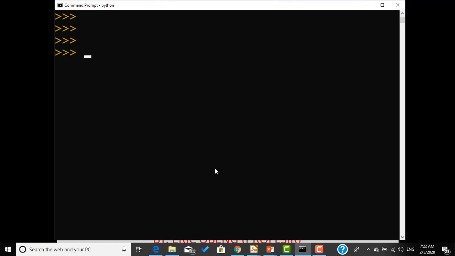Then we also have the Boolean types. Okay, the Boolean types include true or false values. So take it as yes or no values. So anytime you are writing code and you need to do something like yes or no, true or false, then the data types that you need are Boolean data types.